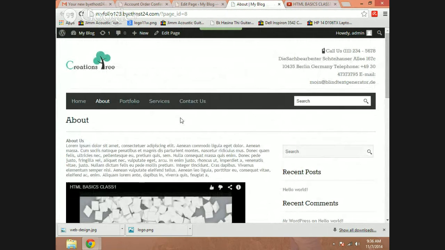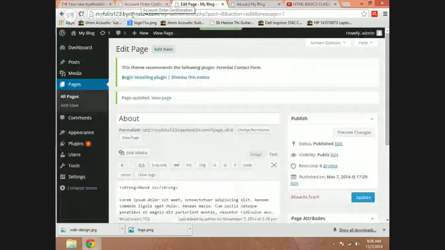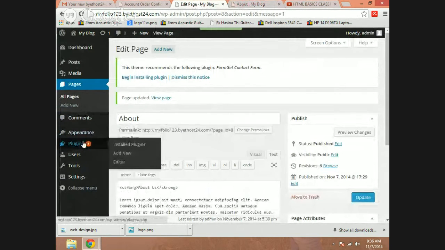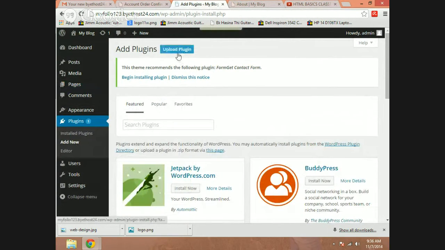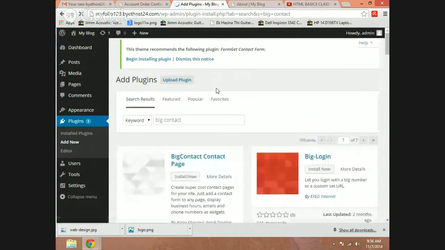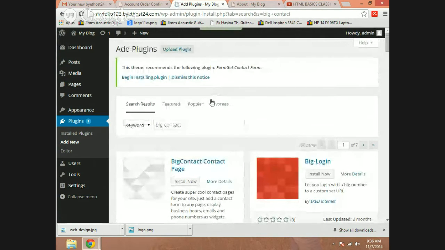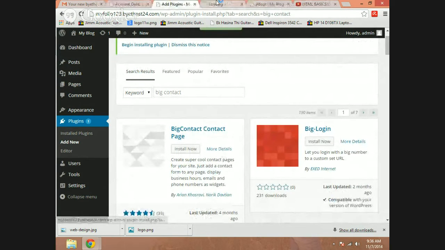What more we can do? We need a contact form. So let's get a plugin for that, we can do easily. Let's get to install plugin, or we can directly go to add new. Under plugin section, we can click on add new. The plugin we are looking for is Big Contact. You can check the details before installing it.